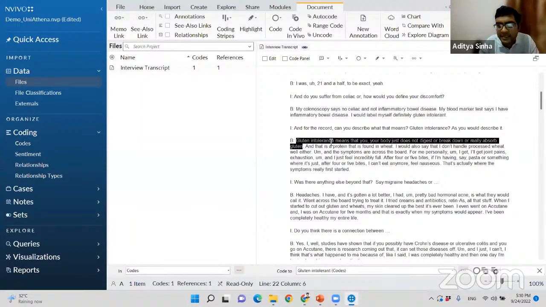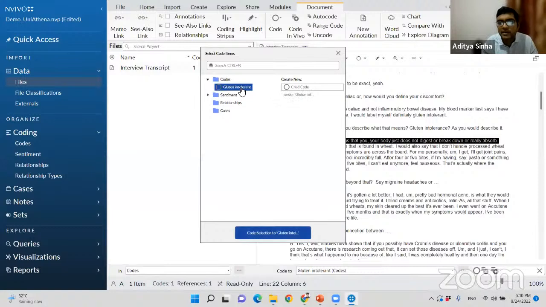We can get a code of this. Then we will again click on code selection. And what we can do is provide a child code to this. Since this is the master code, the top code, and this describes how the disease looks, what problem people suffer from this disease, since it is a part of gluten intolerance, we can say that this can be a child code. So what we can write is, inability to absorb. That can be a child code, isn't it? Then we'll click on code selection to inability to absorb.